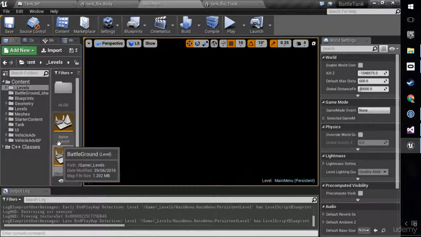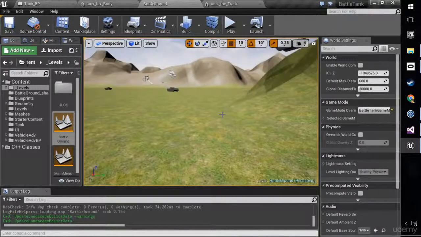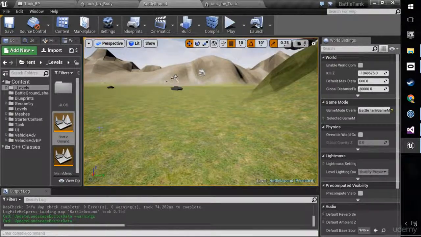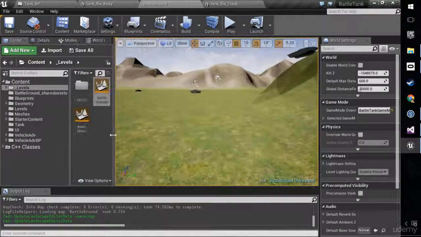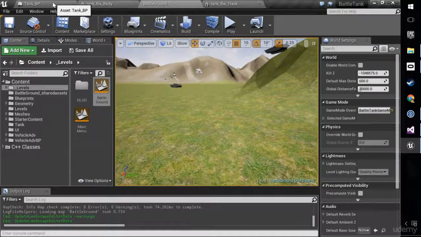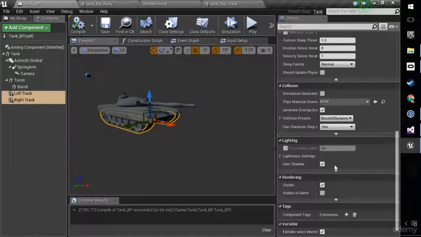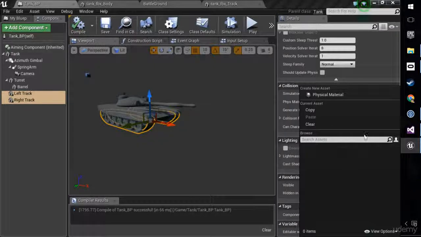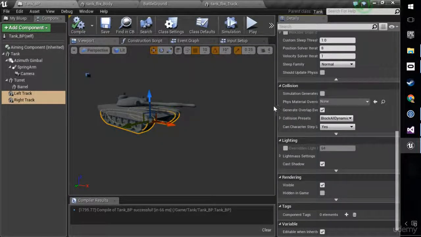All right, so I think we've said enough about that. We have now got the tank resting on its tracks. So why isn't it moving? Well, firstly, let's get control over the friction between the tracks and the ground. If we go ahead and look at these tracks and scroll down inside the tank blueprint, you'll see you've got this physics material override option under the collision section.